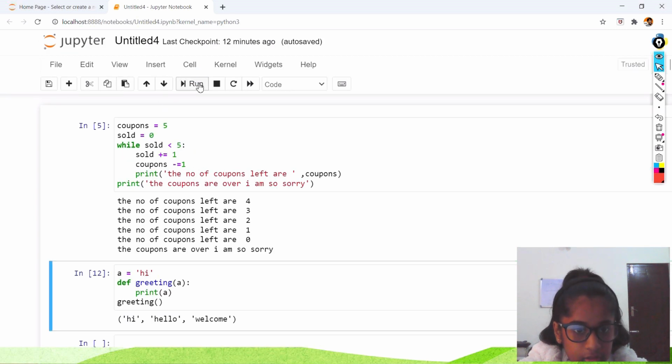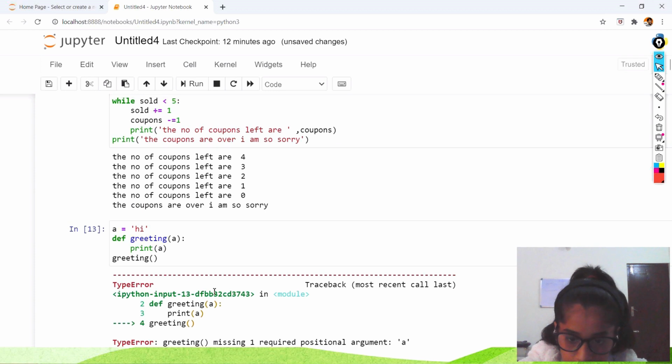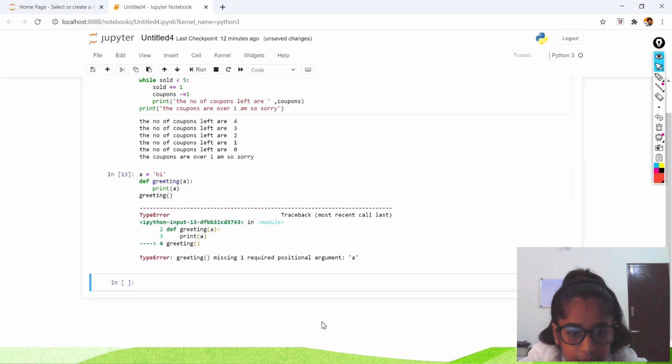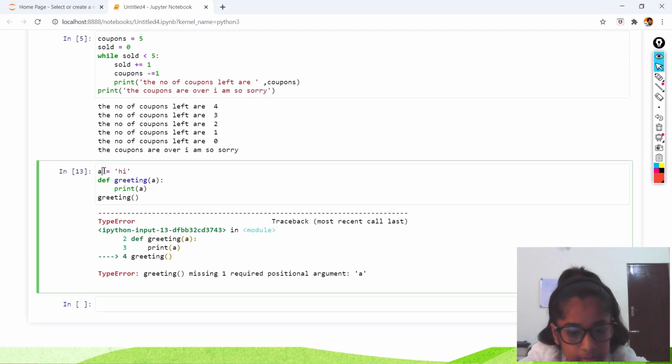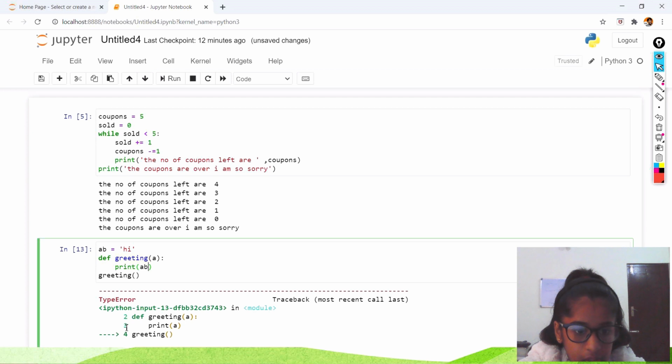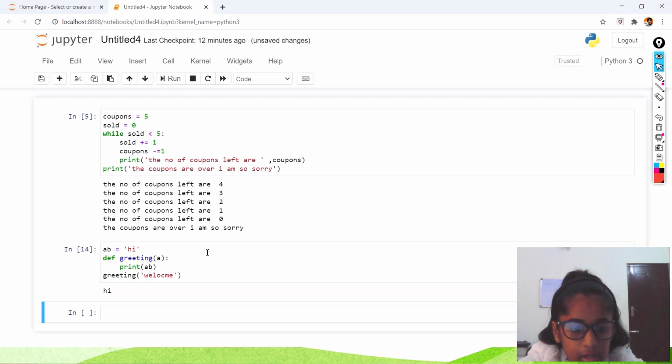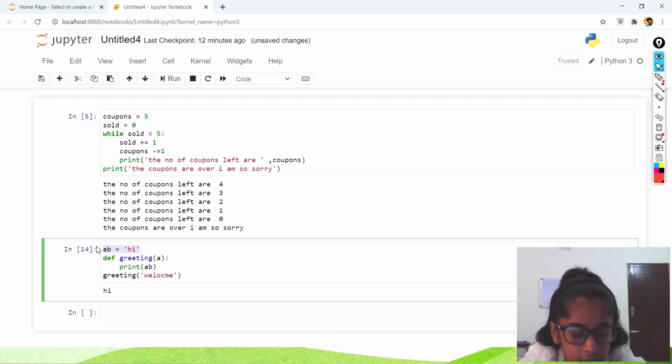Let's run this. It's going to throw an error: missing required positional arguments. So let me just name this as AB and let's just print out AB. You can just call this over here. You can call anything. Let me just say welcome something. It's going to print out hi. So this is called a global variable and this is the local variable. So now we know the types of variable.